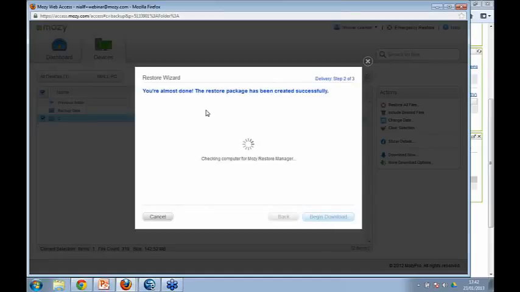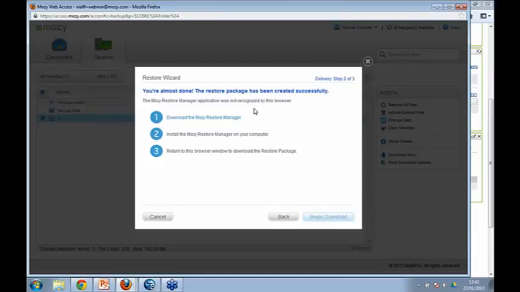So I want the Restore Manager, hit Next. It's telling me that the restore package has been created successfully, and now it's telling me that I need to download the Mozy Restore Manager. If you've created a restore previously and used the Restore Manager, it will recognize, if you're using the same browser and cookies were enabled, that you've downloaded the Restore Manager already, and the option here to begin download will be clickable straight away.